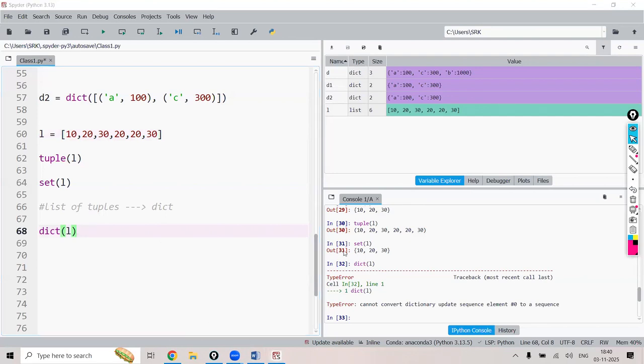And that one also we have to use by using the dictionary function. The function name is dict. Okay. Are the points clear?